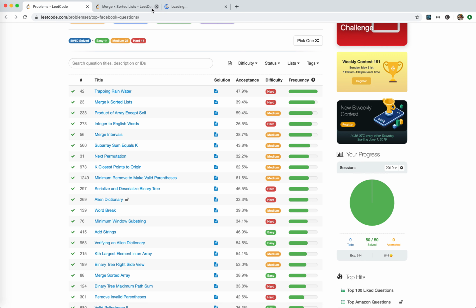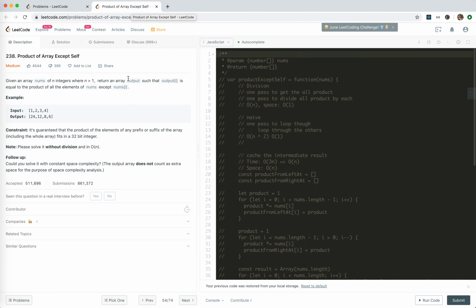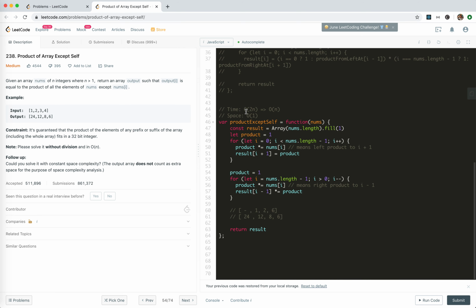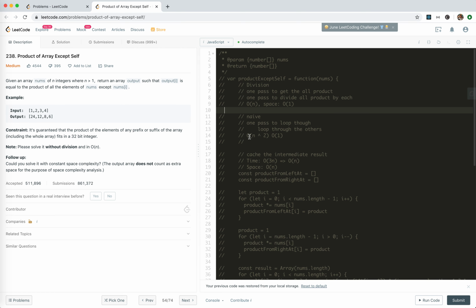238, product of array except self. Given nums, the output is equal to the product of all the elements except itself. Well, I can use, first, we can get the product of all the elements and do the division. Yeah, this is linear time. The naive solution would be to get the product of all the other elements, which costs us quadratic time and constant space.